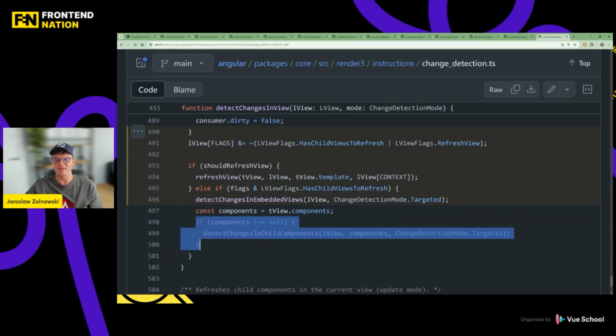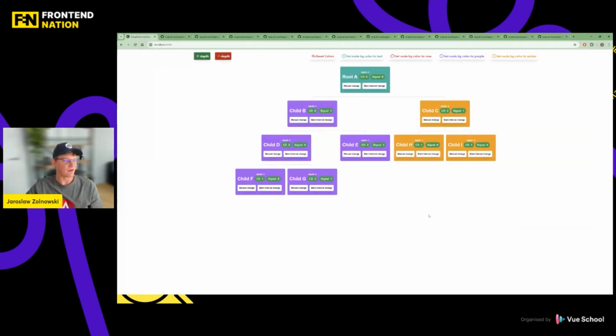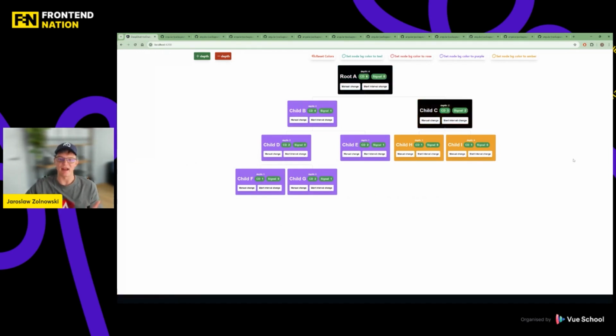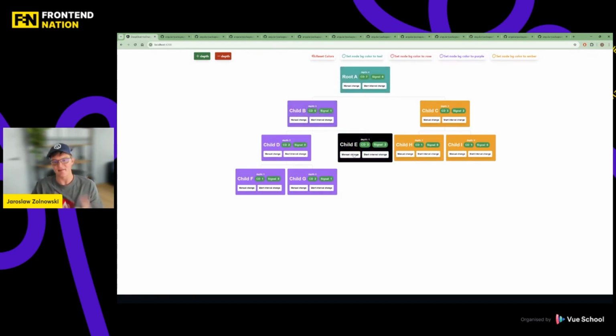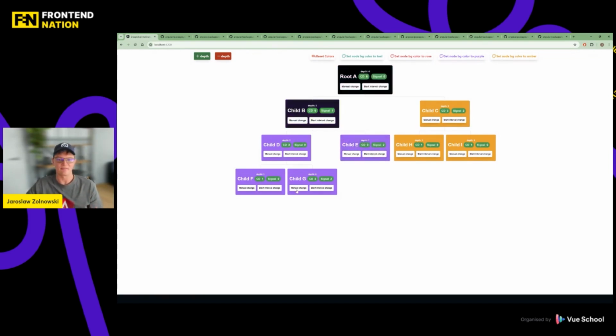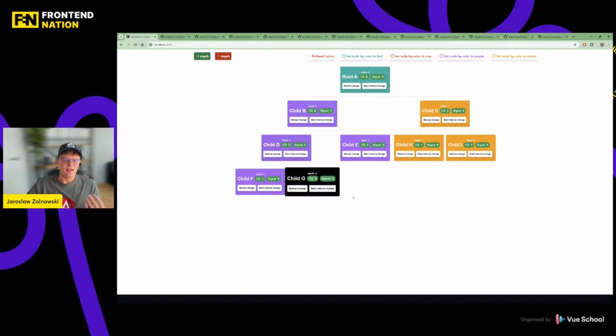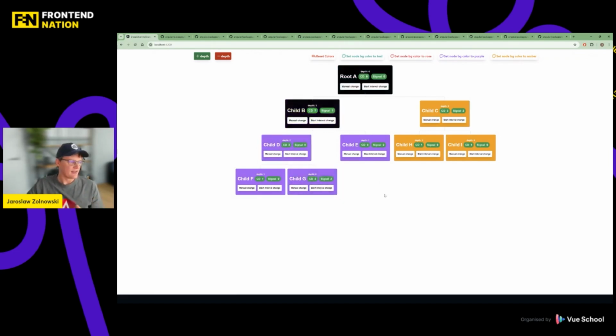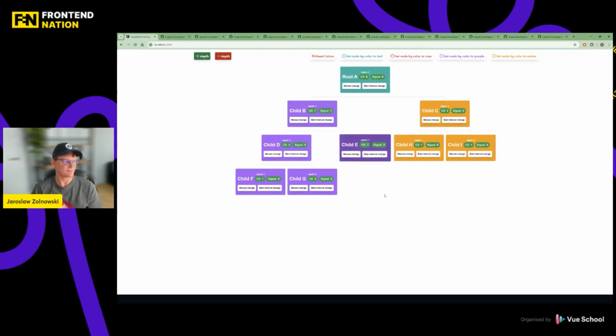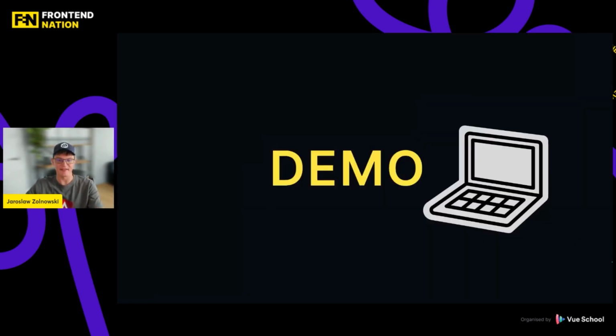So let me illustrate that using, again, our application. Once again, when I click on the manual change button, we can see that change detection is fired for the clicked component itself as well as all its parents. However, when we update the signal inside the set interval method, we can see that only one component actually gets refreshed. Pretty cool, huh? So let me get back to the presentation.